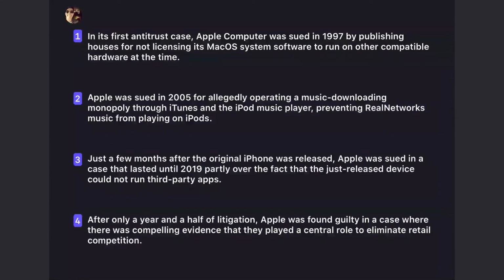2005, I actually don't remember if you could play Real Networks on an iPod or not. That's interesting. The other 2, litigation takes a long time, so I could believe either. I'm gonna say number 2. There's something about Real Networks that I remember. That's my gut feeling. That's all I have to say.